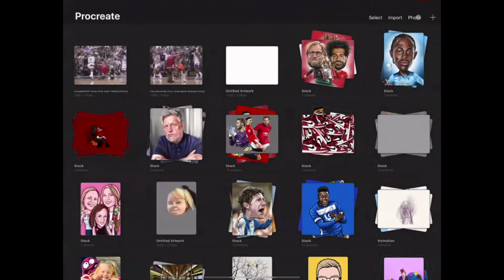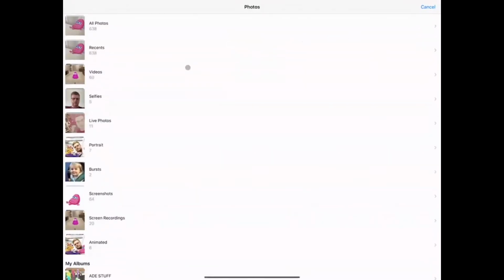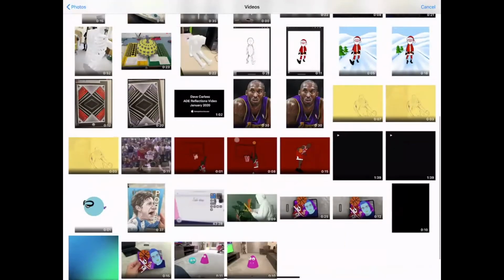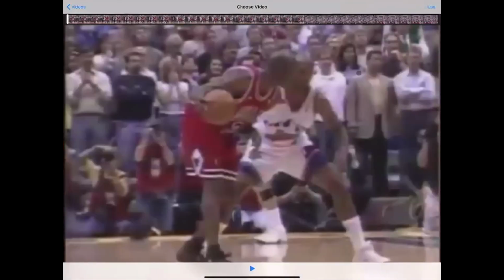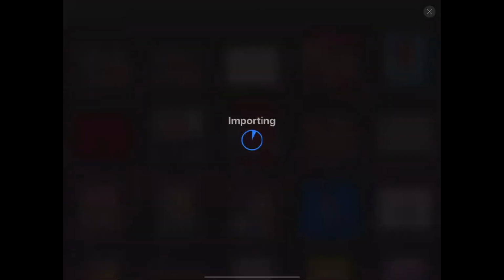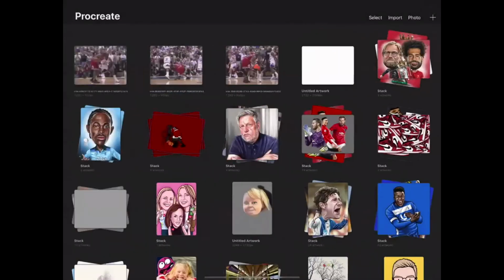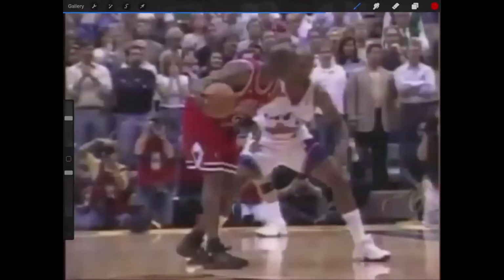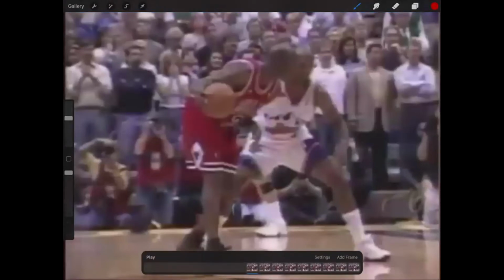If I click import, if I click photo at the top, not photo, yes, and I go to video, I'm just going to pop this in. So this is just a Michael Jordan video. If I just drop that in, it'll take a minute or so. Sorry, I should have said this is Procreate, right? This is kind of my favorite app. It's a drawing app. You can do lots and lots of great stuff on it.